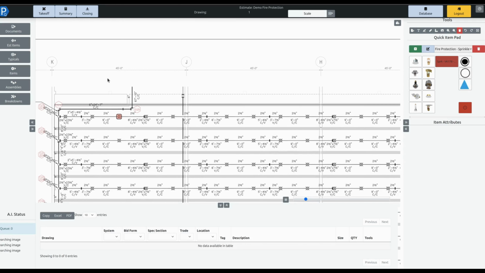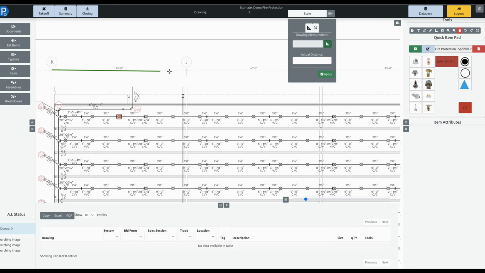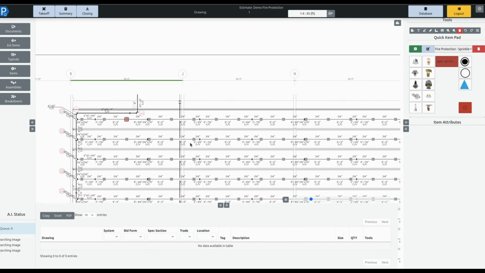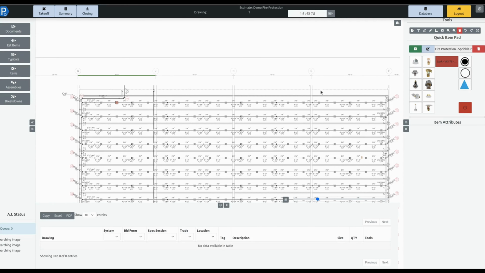While that is going on, I'm going to set the scale on this drawing. So I'm going to use this known dimension here, take a measurement of it. There we go. And that's 45 feet. Hit apply, and that scale is set.